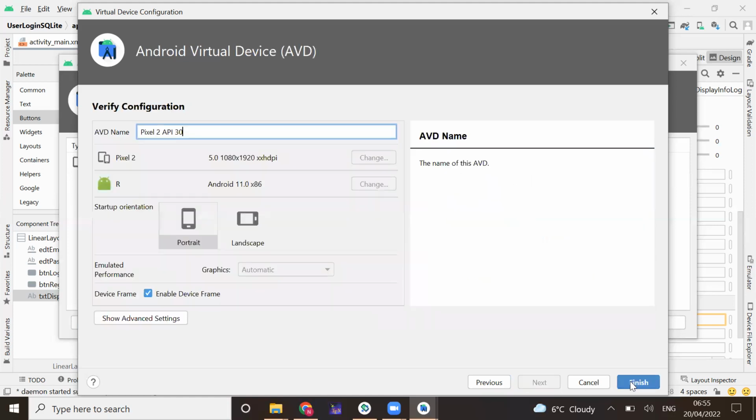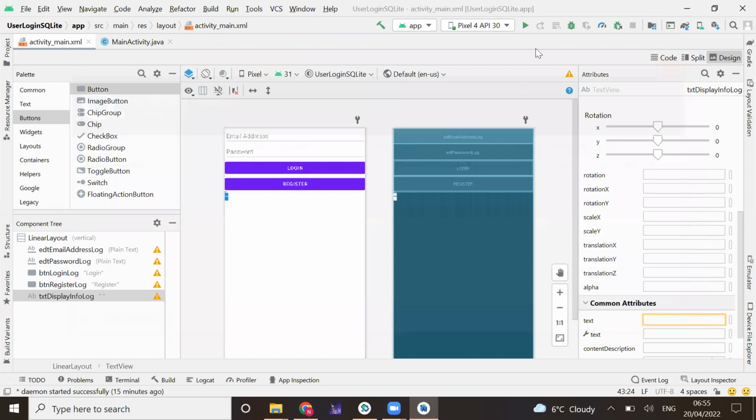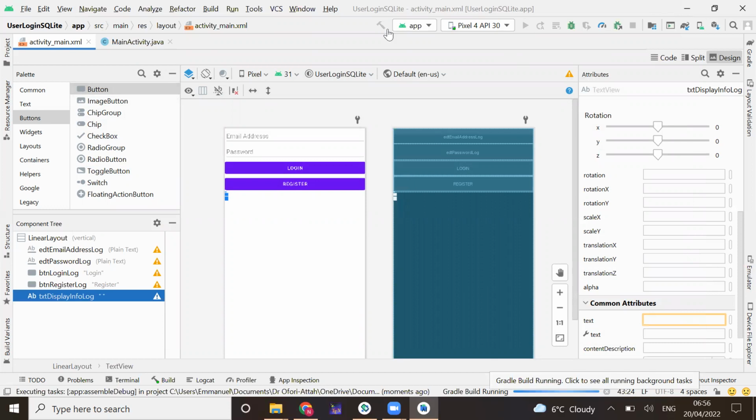And then I'm not going to click on Finish because I've already done mine. So I'm just going to run my application now. To run your application, once you've installed your Pixel or your hardware device, if you just click on this play button, it would run this app. You see down here, it says Gradle build running, and it builds the application for you.